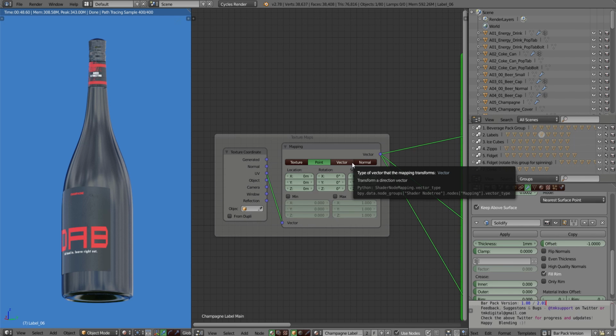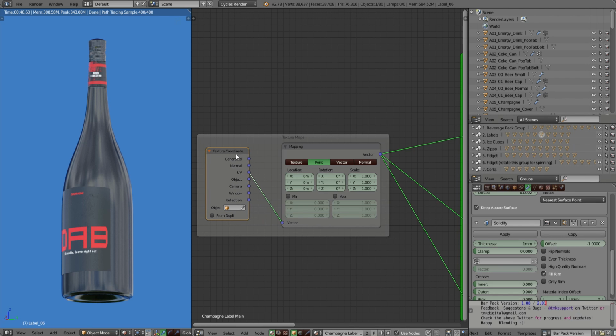So you need to UV unwrap your objects, and Bar Toolkit has all the models unwrapped. So all you need to do is drop in a texture coordinate node and a mapping node, and those basically tell your textures where to go.